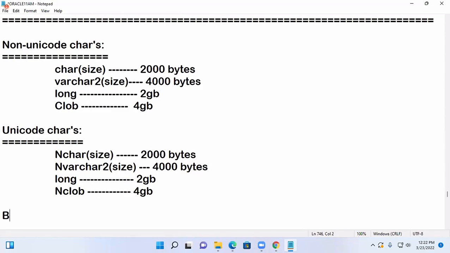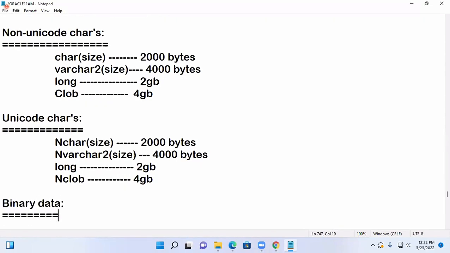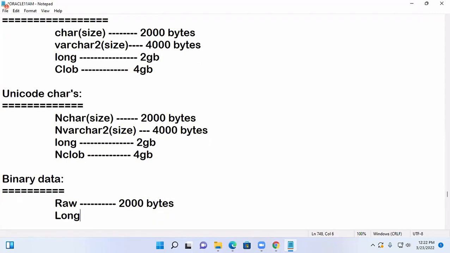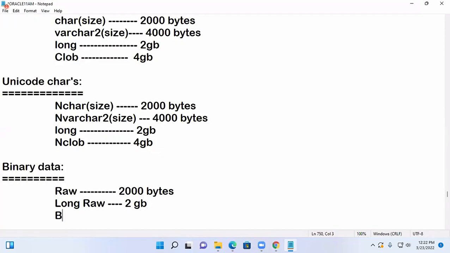And the next one is called what? Binary data. So the binary data initial is what? RAW. How much? 2000 bytes. Next one is what? LONG RAW. How much? 2 GB. And what is the next? BLOB. BLOB means Binary Large Object. What is the capacity? 4 GB. These come under binary data types.